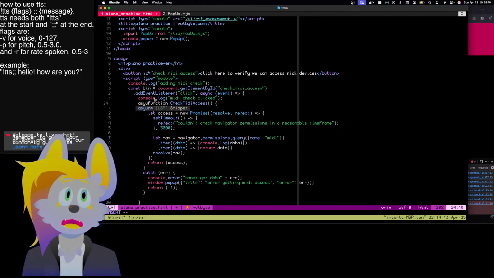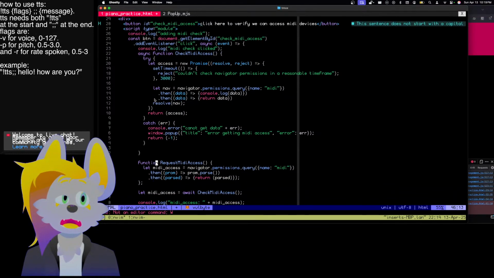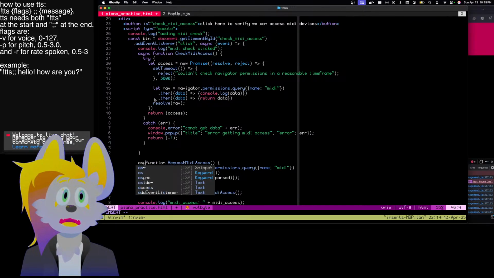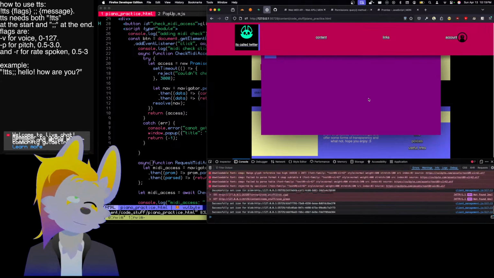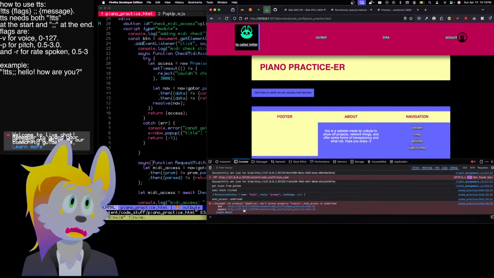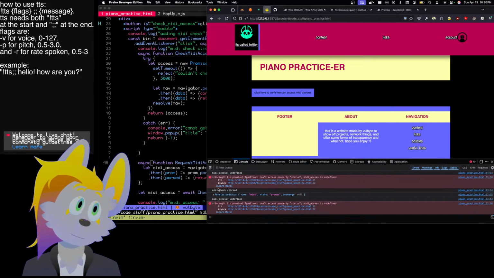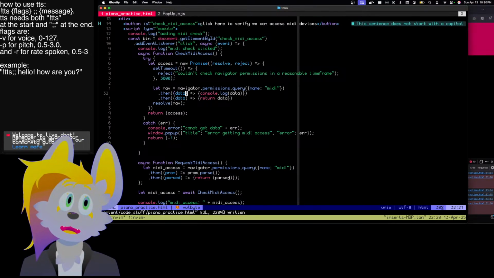Okay, let's just do this then. Async. Maybe it's just unhappy because it's not labeled as async. Let's fix that. Async. Bam. Okay, you can go away. Check. MIDI access undefined, but it's not undefined. I see very clearly that it's not. MIDI access equals undefined.